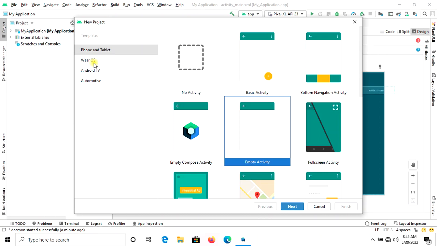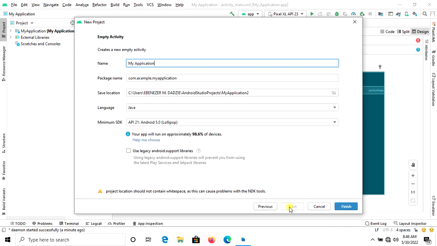Now from the basics, when you are done and you want to move on to another level, we have options over there. So we are working on mobile phones and tablets, which is the tablet that we are using. You can also work on your smart watches and other stuff, smart TV and automotive devices. So we have all these options, but basically we are working on the mobile phone and the tablet. So you make sure that you select the mobile phone and tablet, you choose your empty activity, then you move to the next one.